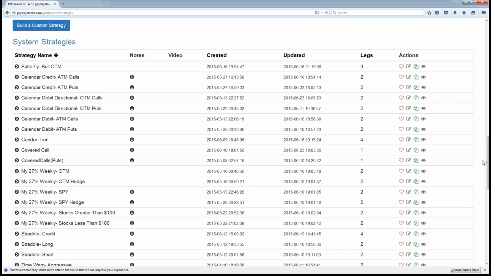So we make it available so that you can have the opportunity to basically figure out which direction you want to go with your trading. Okay, now if we were to do a poll, most everyone here will focus on some sort of time warp strategy or my 27% strategy or some variation of that.